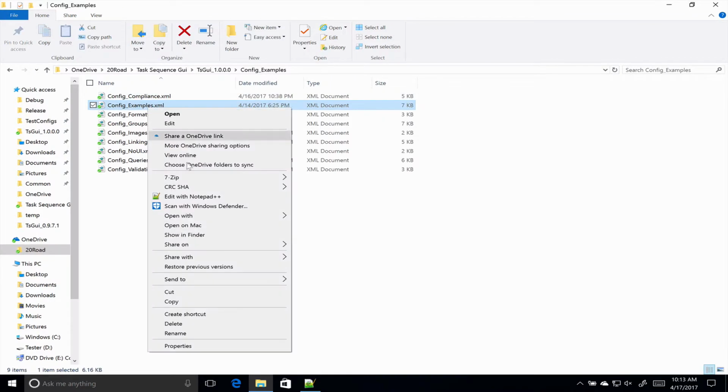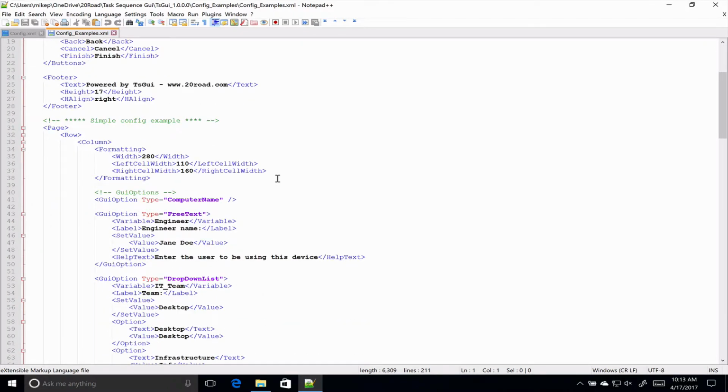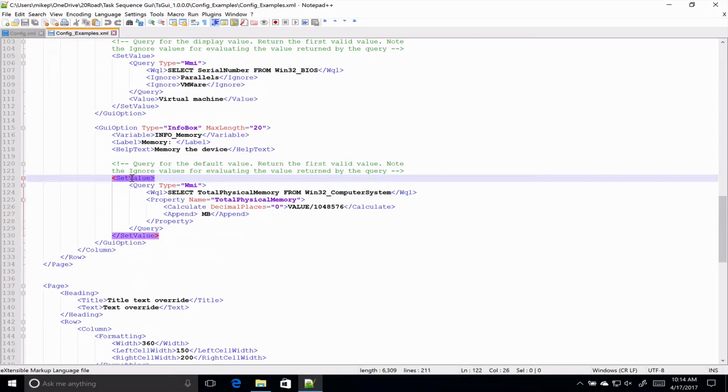The other thing is that in the older configs there was a difference between a lot of the GUI options as to how you would set the default value for that GUI option when the config was loaded. So there was default value, there was display value, set value, there was a whole bunch of different ones that all effectively did a similar thing. In version 1.0, I've now standardized that to set value. So if you're configuring a value onto one of your GUI options, you're pretty much always going to be using the set value element or set value tag. And whether that's a straight up value or, you know, whether you're using a query, you're now using that set value element. As I said, any of your old legacy configs should work just fine.